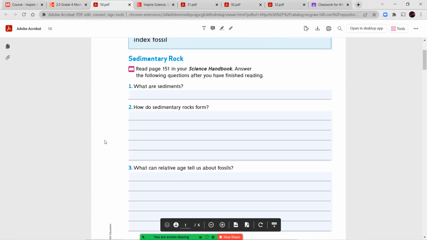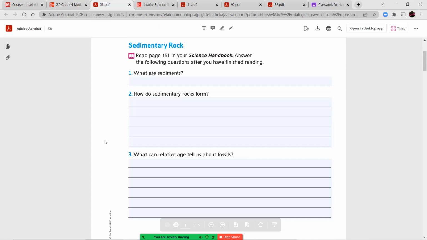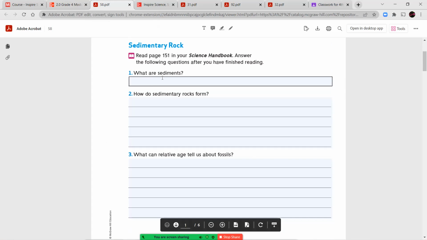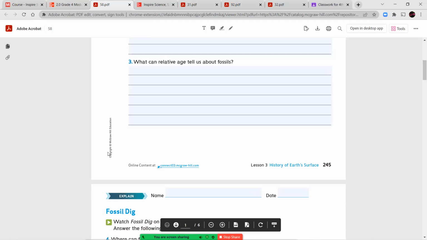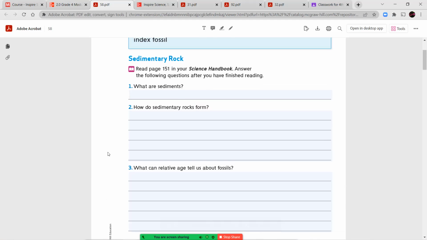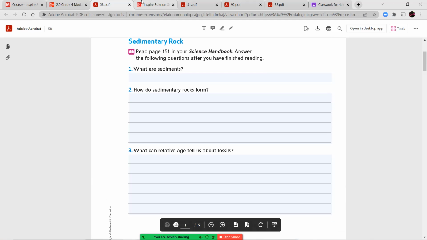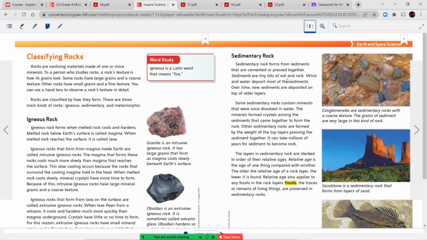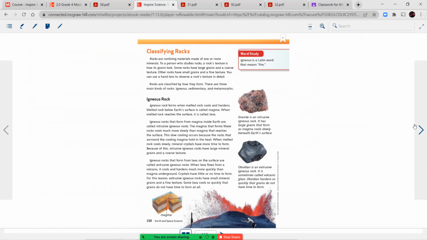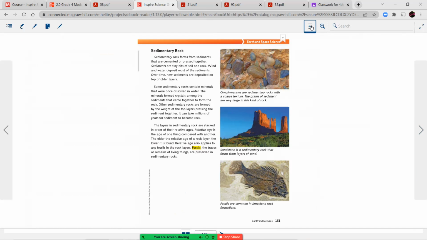Next, we're going to open up our textbook and read page 151 and answer the questions. What are sediments? How do sedimentary rocks form? What can relative age tell us about fossils? So let's go ahead and read through our science handbook and answer these three questions. So sedimentary rocks is going to be this page right here. Let's go back to our single page view. That way I can zoom in a lot more for you guys.